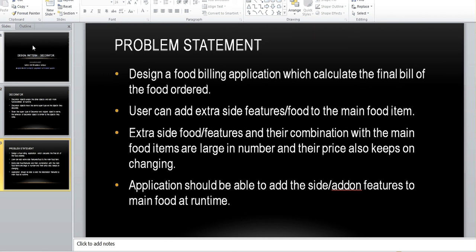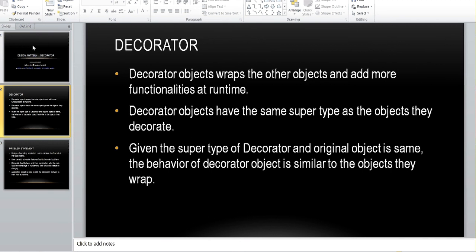Application should be able to add the side or add-on features to the main food item at runtime, which means I should be able to decorate my main food item with the help of my decorator objects. So let's go to the principles once again. Decorator objects wrap the other objects and add more functionalities at runtime.